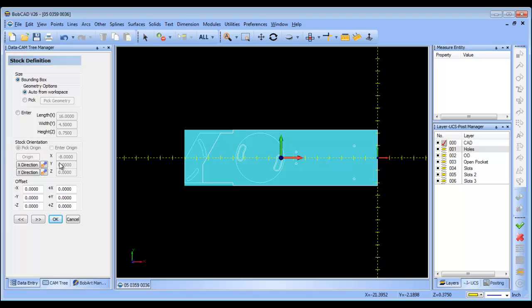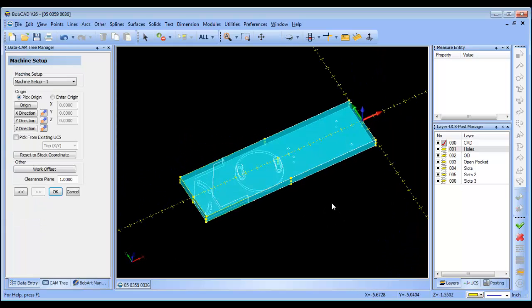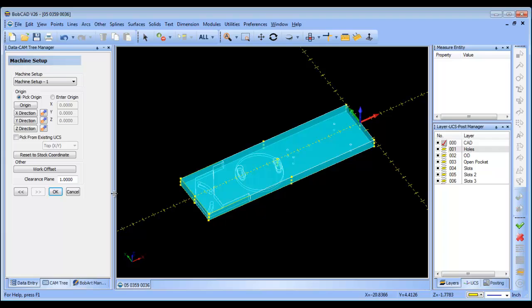I'm actually not going to add any additional stock anywhere around, though I could. Really, I just want to focus on where I want my 0 to be. A common position for the 0 would be this back corner, but you could pick anywhere you want. I'm just going to grab this back corner here, top of the part, and then I'm going to choose OK.